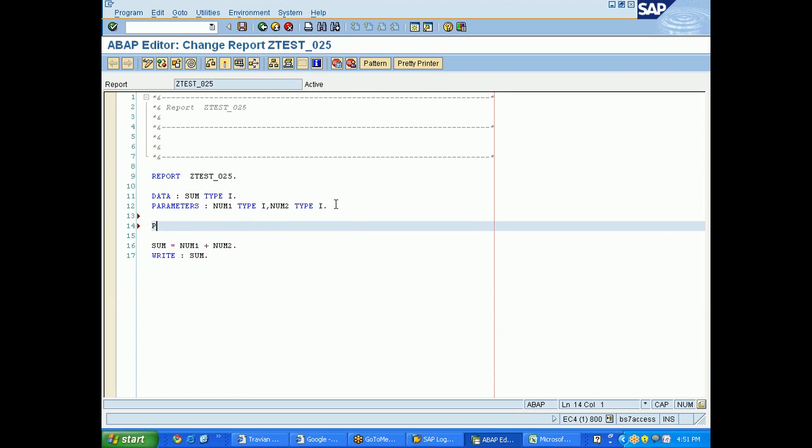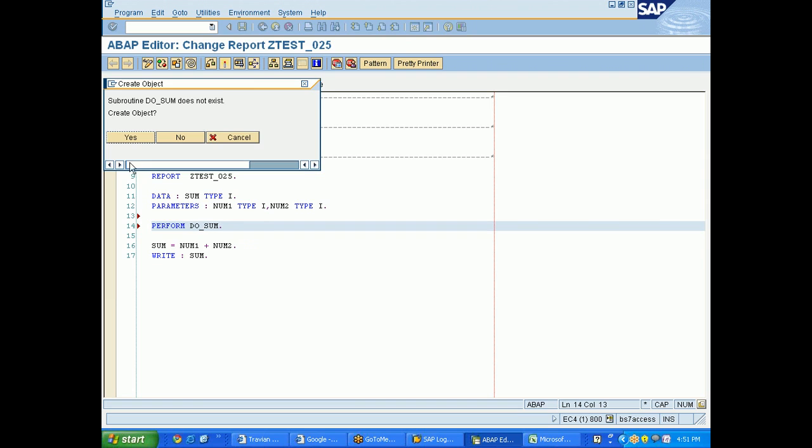The keyword to write a subroutine is PERFORM. PERFORM is a keyword to write a subroutine. After PERFORM, you can give any name, say perform do_sum. This is your own name. You can put your name also: do_sum. Give any name. Double click on this perform do_sum.